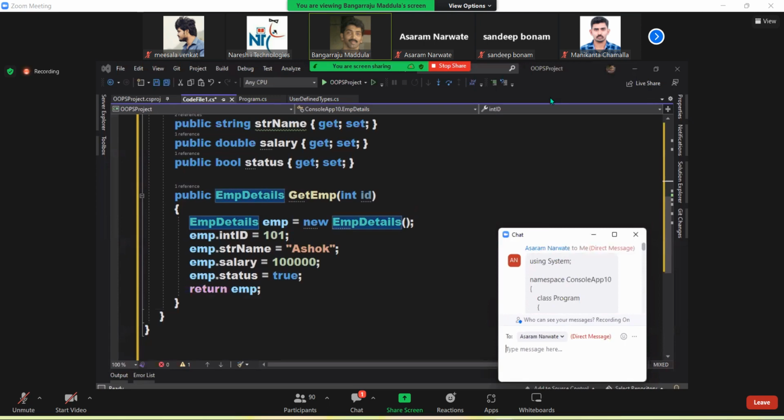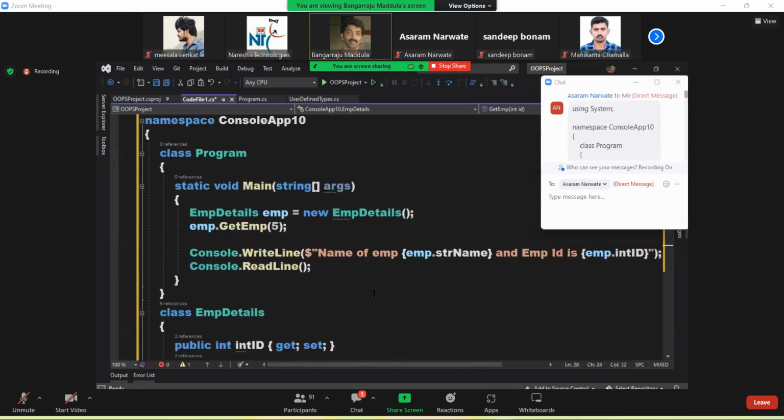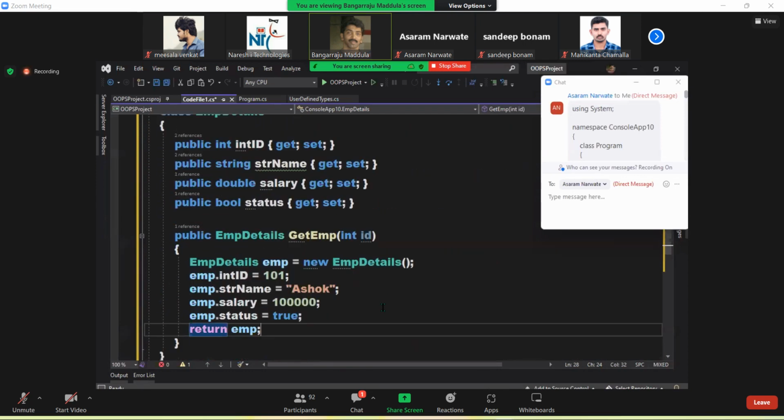Yes. What is the mistake here? What is the mistake, Asaram? What is the mistake there? There is no mistake there. What's your problem? What problem are you facing? Tell that.